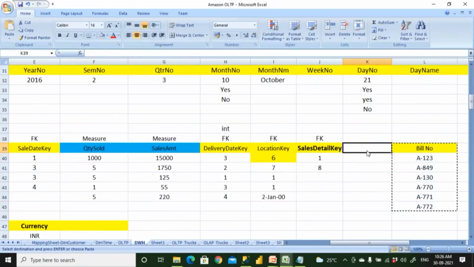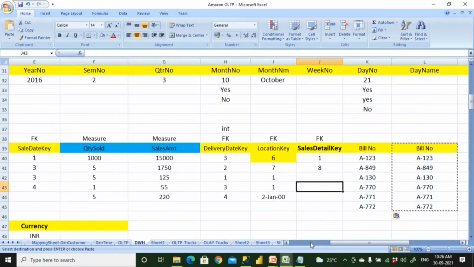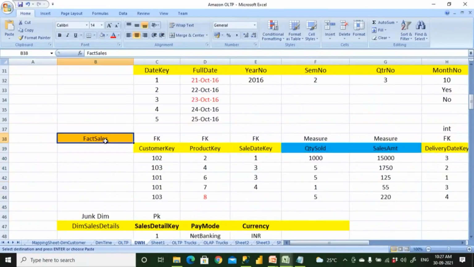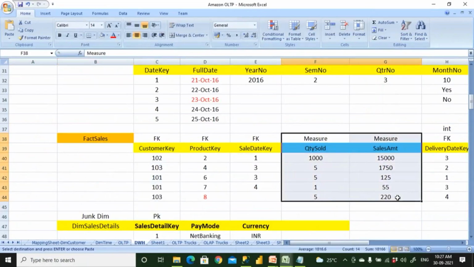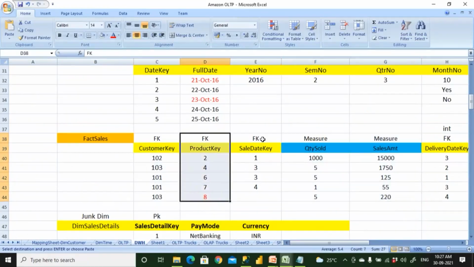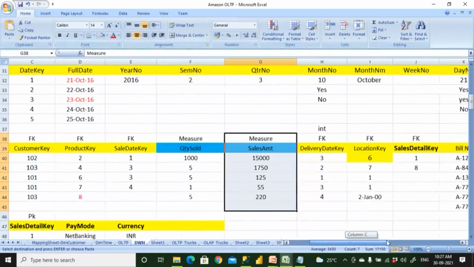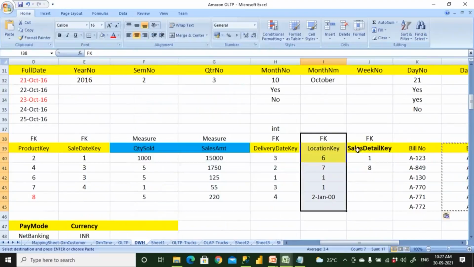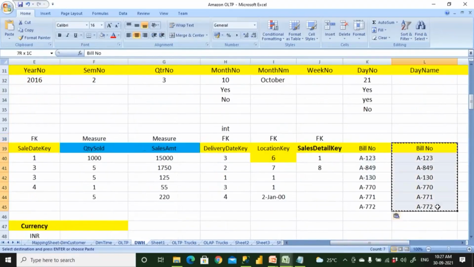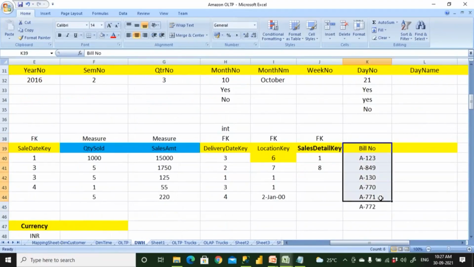When I'm adding the bill number, one rule I'm missing. What is that rule? The fact table should contain either foreign keys or measures. It should not contain any other data. It is a foreign key, fine. It is a foreign key, fine. It is a measure, fine. Measure, fine. Foreign key, fine. Is this a foreign key? It is not a foreign key. Is it a measure? It is not a measure. Then what is this? This is what is called dimensional data.